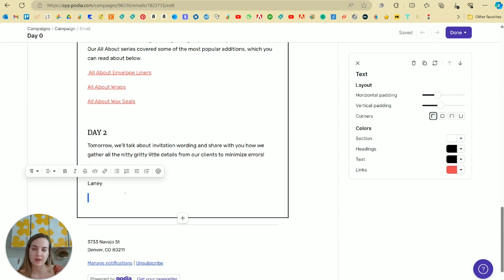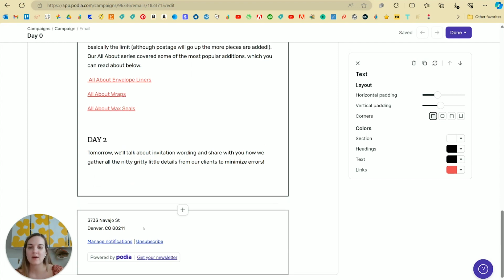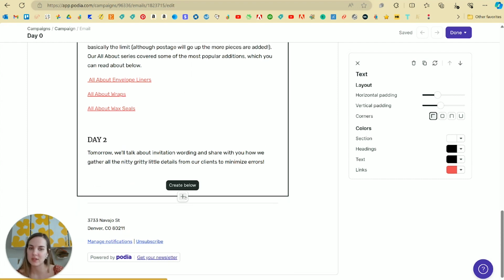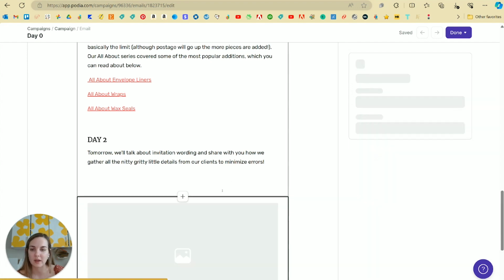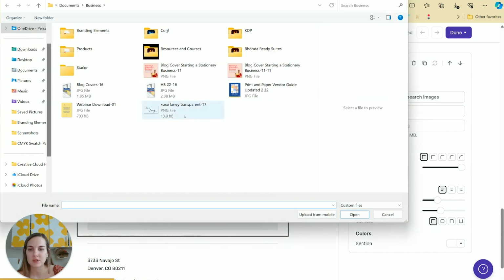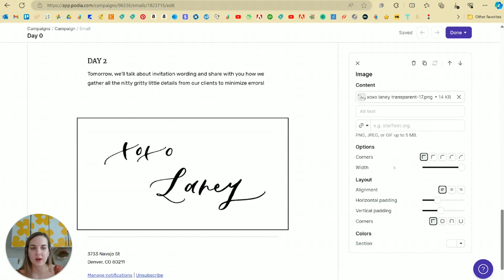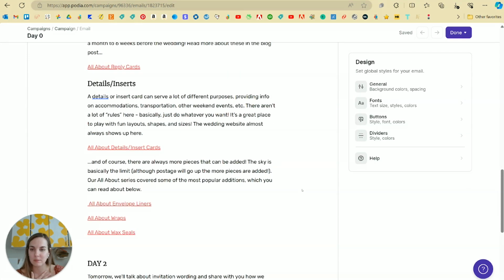And then instead of this XOXO Laney, I'm going to use an image that I have. So we have this section right here, and we have a plus sign. And there's all these different things you can add when you do a plus sign: buttons, files, columns, dividers, all kinds of things. Let's just add an image in here. So we'll choose our image. I'm going to use this XOXO Laney transparent. And then we want to make it a lot smaller and do a right alignment just so it looks like I'm signing off that email here.